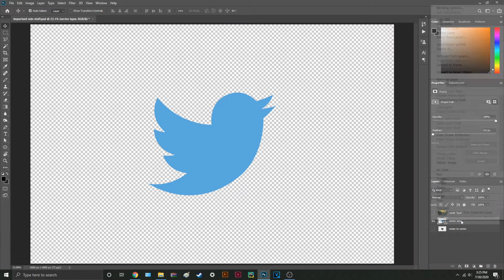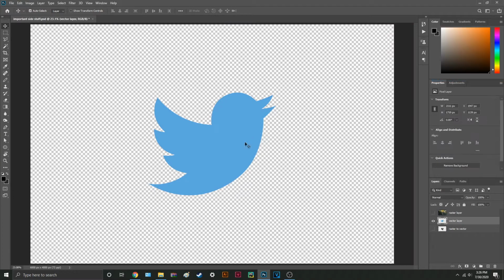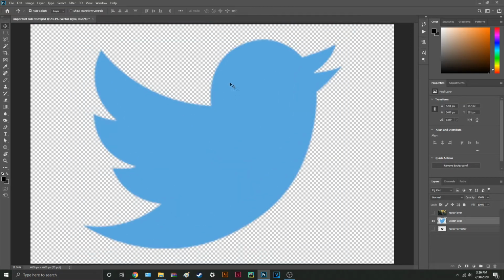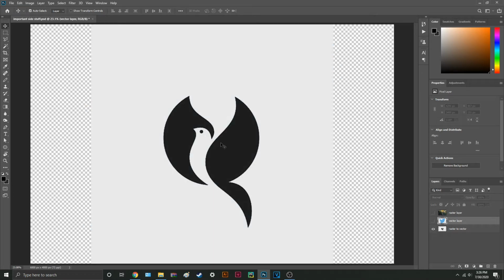But if I rasterize the layer and try resizing it, it'd become very pixelated and lose the quality. Relating to that, if you have a very simple raster graphic element and would like to always maintain its quality, you can make a vector copy of that raster.